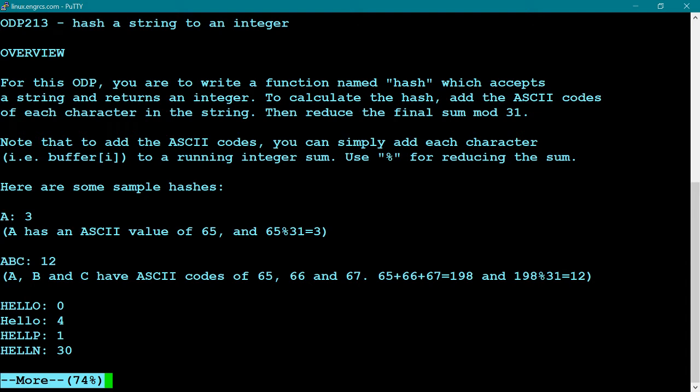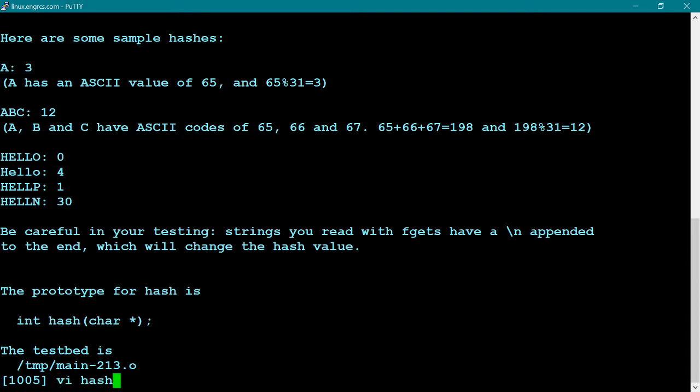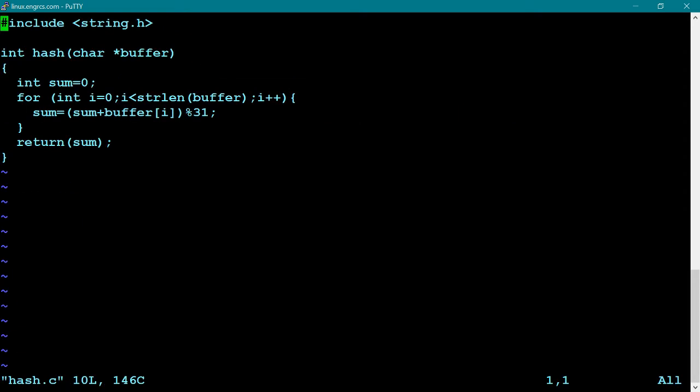All right, so ODP 213, right? That was the one due this morning. So that was a basic hash by simply adding ASCII codes and reducing modulo 31. So it takes in a char star and loops through. String length will tell me how many characters are in the string up to but not including the null terminator. And for each of those characters, we just added to a running sum, and I reduced mod 31 each time, just in case the string was really long, so it wouldn't overflow.